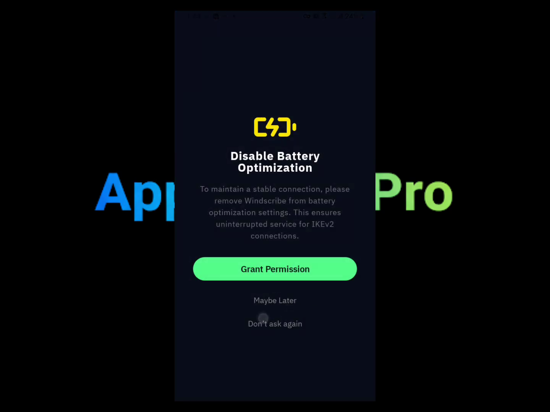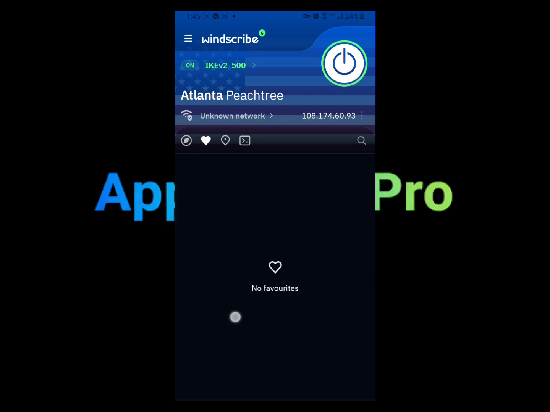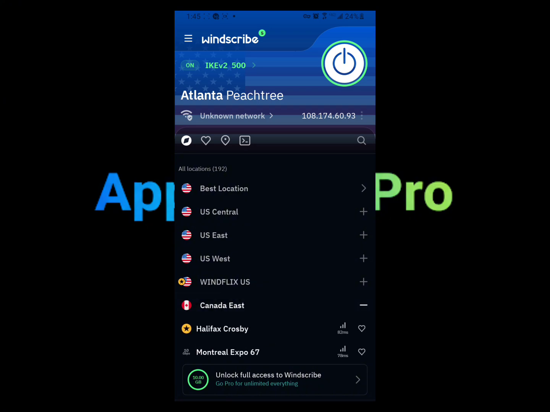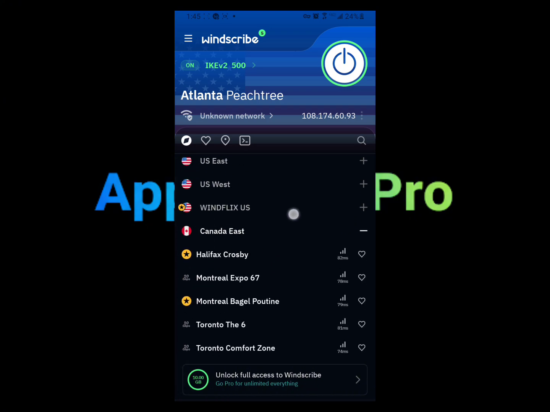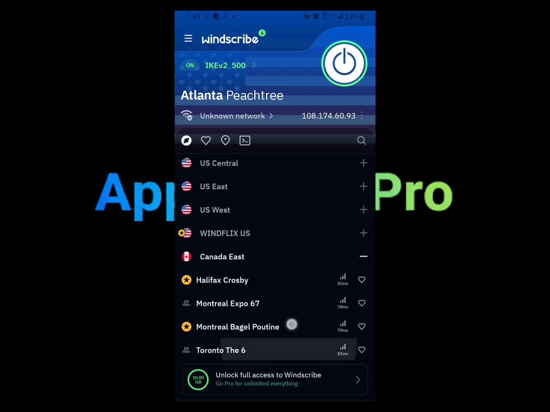As you can see here, I can tap on "don't ask again" for this option. But we'll just connect to a random server for you, maybe in the United States servers or any one of those servers. But if you do want to change the server, you can tap on the server option down here. And you tap on, let's say, Canada, you can select the Canada option here, and it will show you different locations within Canada. Pretty much the same thing for the other locations as well.